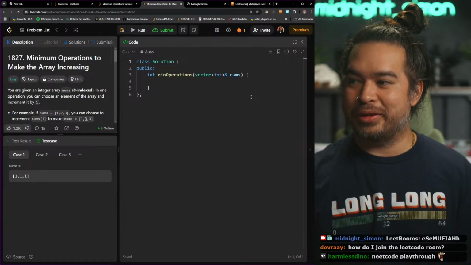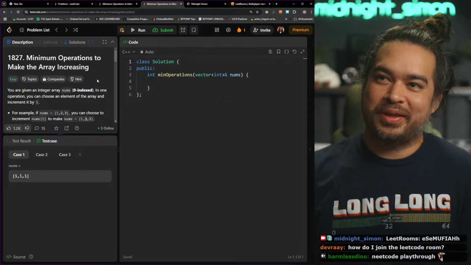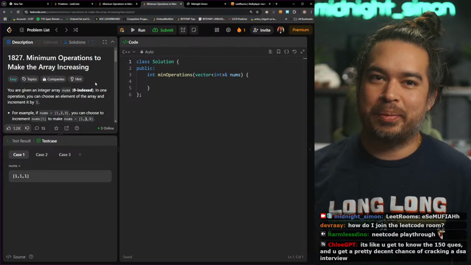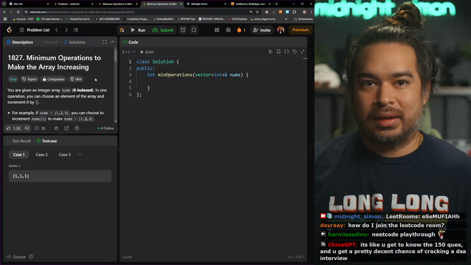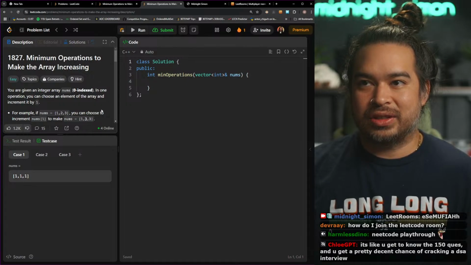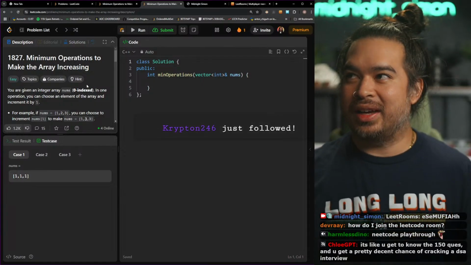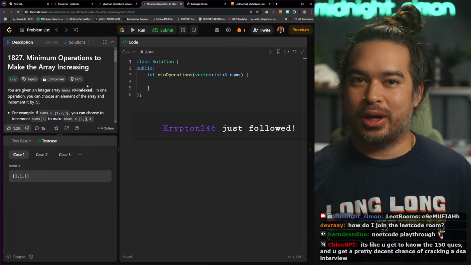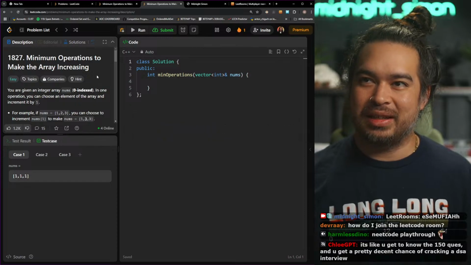LeetCode playthrough. I don't know, man. Those problems, I've probably done most of the LeetCode problems already. It's like you get to know the 150 questions and you get a pretty decent chance of cracking a data structures algorithm interview. Yeah, I know what LeetCode is for sure. And I've probably done all those problems except maybe probably less than 10.